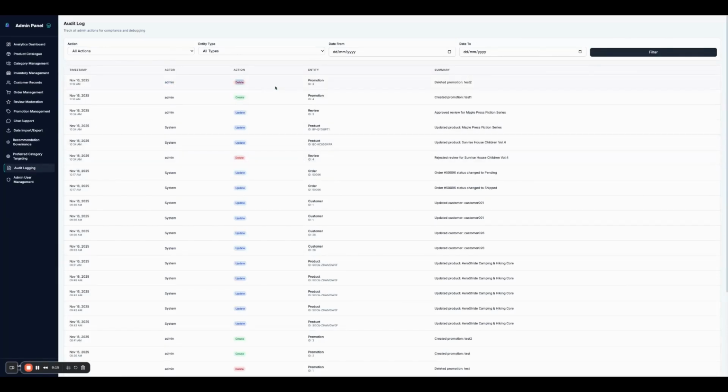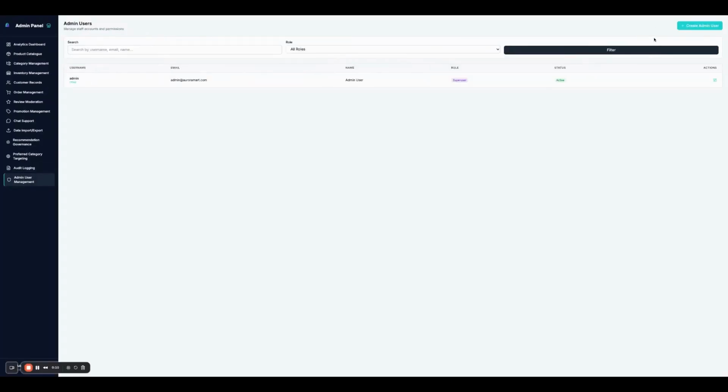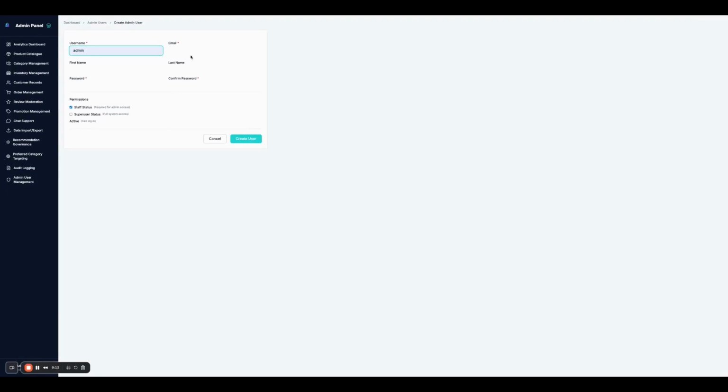Now, as an admin, if I would like to see what my other co-admins have done or what changes they've made, I can go over to the audit logging portion. Over here, there's an overview of all the different changes made by the admins. We can see how there's a delete on the promotion made just now, and how we have also created a promotion earlier on. And you can see over here how we approved a review for the Repo Fiction series, and we've also rejected a review. And the system has looked at our approvals and rejections and updated the products' reviews accordingly.